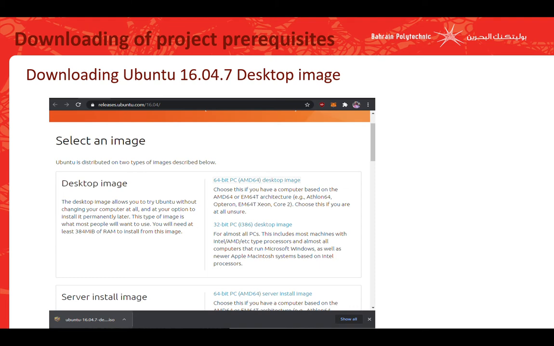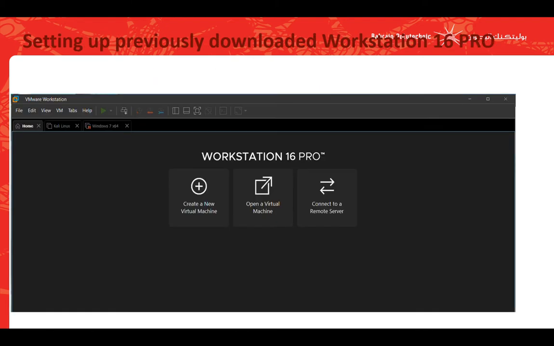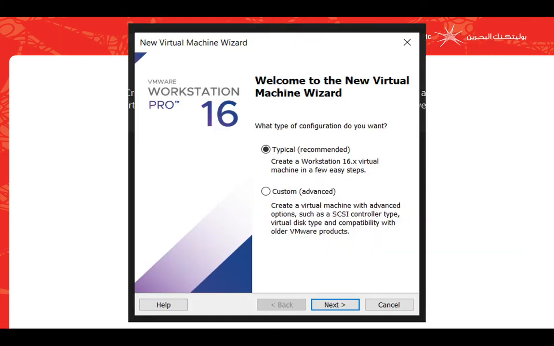Next, downloading the project prerequisites. Here I went to the Ubuntu official web page and downloaded the desktop image of Ubuntu 16.04.7. Here I have the previously downloaded Workstation 16 Pro, and now I will start creating a new virtual machine. Next, selecting the recommended typical installation.